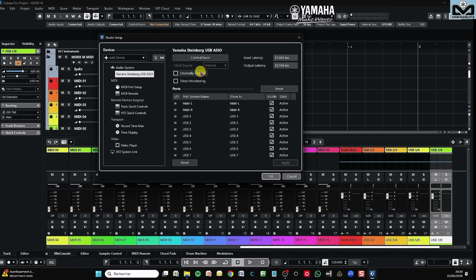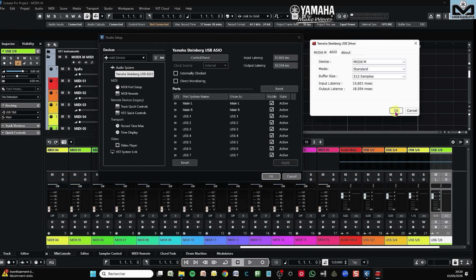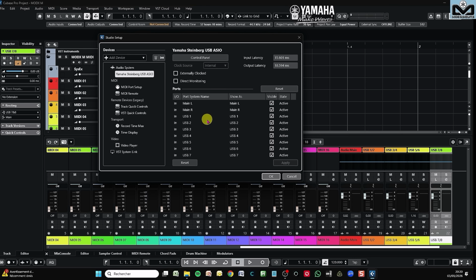Go to the Yamaha Steinberg USB ASIO now. If I click on the control panel, you see my MODX M connected. You can see the main LR inputs, and the MODX M USB input buses up to 8. You'll have up to 30 buses for the Montage M outside the main LR bus. For the outputs, you have MODX M main LR, digital LR. You will also see, for the Montage M, the assignable inputs and outputs. The Montage M has these audio buses, the MODX M doesn't. Once you've installed the driver, it will allow you to set up all the audio buses and MIDI ports.